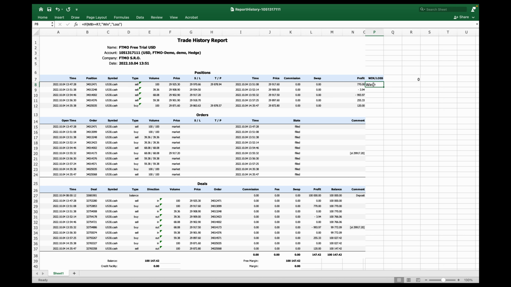So just head over there, copy and paste, and that will show us the result. What this formula is doing is, in the cell M8, if that is greater than 0, it will say win. If, for example, we drag that down a cell, you'll see that because the figure is negative, less than 0, it will say loss.